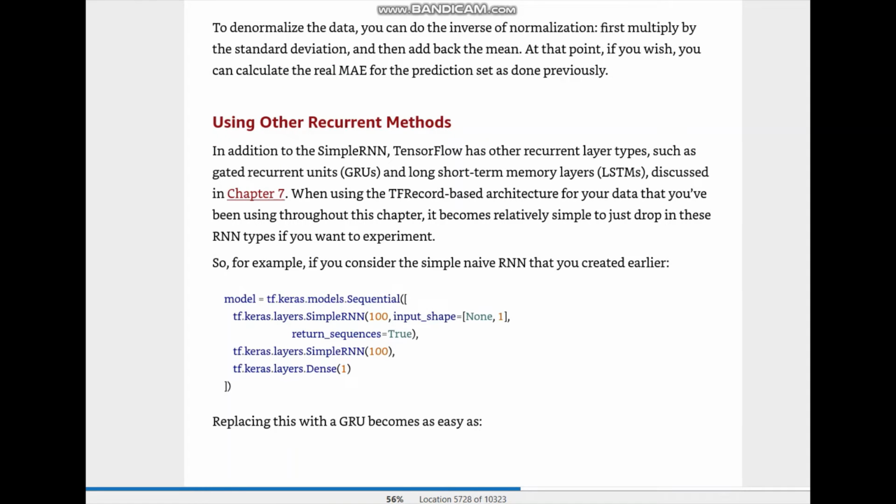So to denormalize the data, you can use the inverse method of normalization. You multiply by the standard deviation and add back the mean. We just subtracted the mean and divided by the standard deviation earlier. So to denormalize it, just reverse the process.